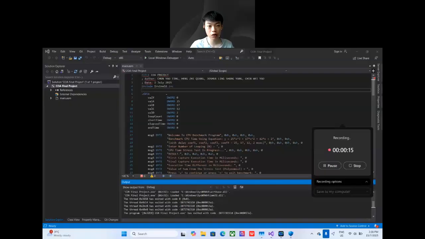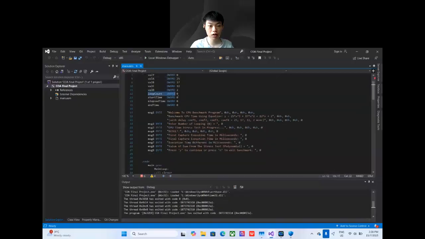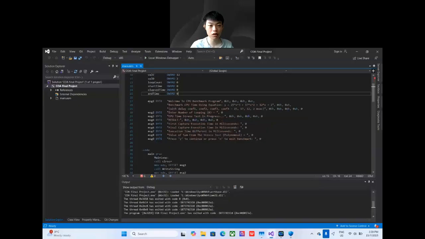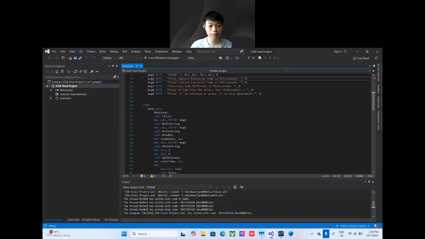So you can see in our code, this is the data segment. The val y, a, b, c, d are for the calculation of the polynomial computations. And this one is to manipulate the loop count. And these three variables are to find the execution time of the assembly benchmarking, and these are all display messages, which end with zero as the null terminator, and some with a newline.